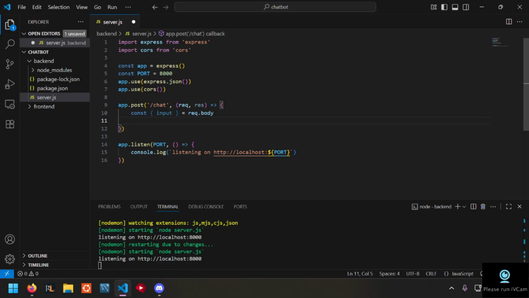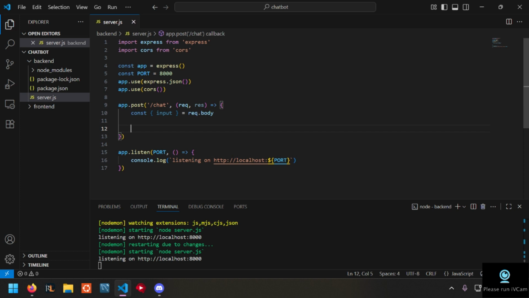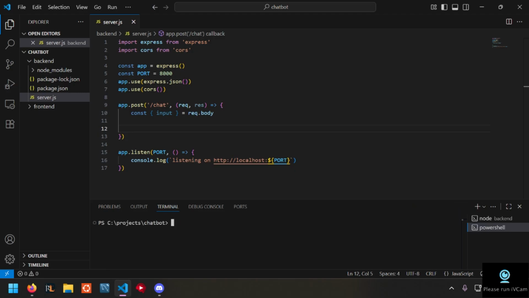Alright, and before I continue on, I probably need to make the import here. So let's open up a new terminal. Make sure we navigate to the backend, and we will install our dependencies: @langchain/core and @langchain/ollama.